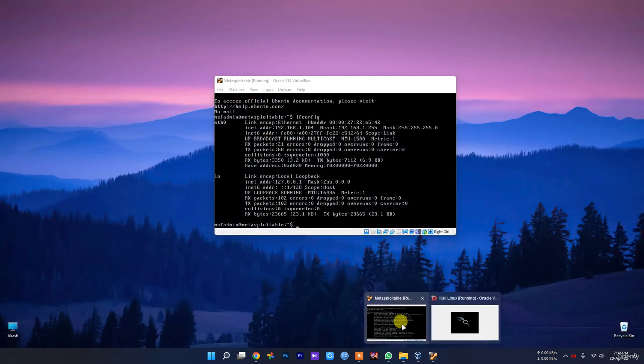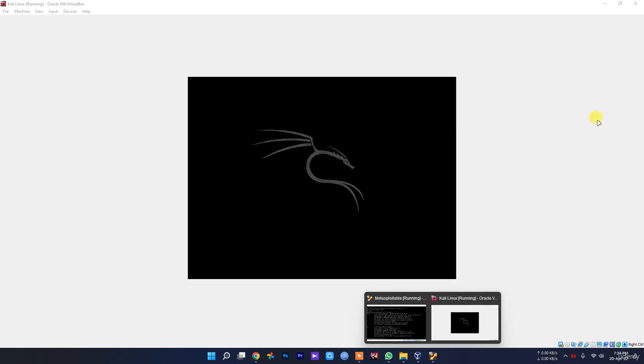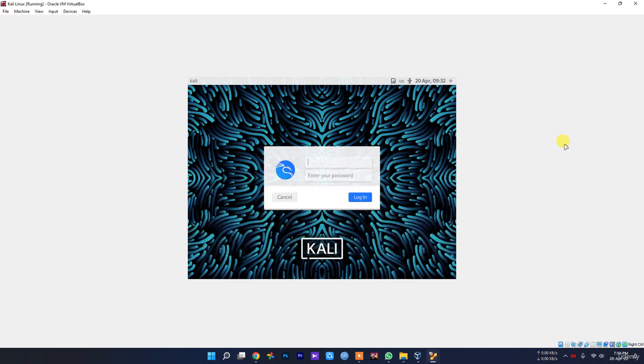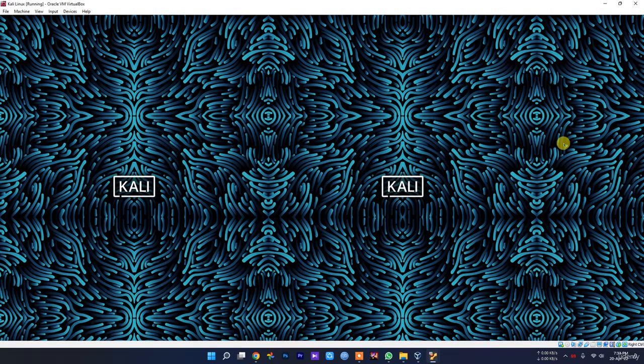Metasploitable is best for penetration testing, as you all know. We will also go and check a couple of the lab or vulnerable websites to see if they are working or not. So let's log in to our Kali Linux machine.